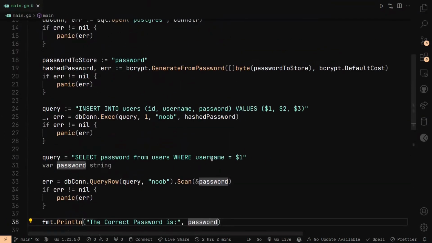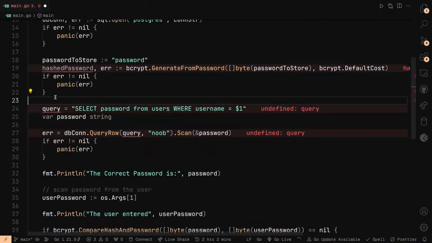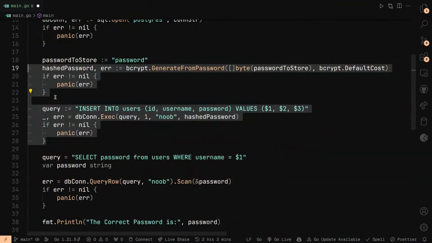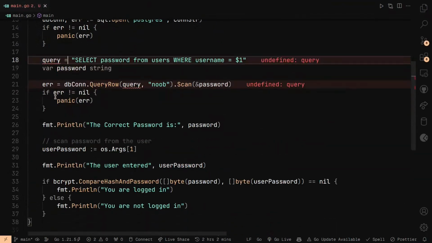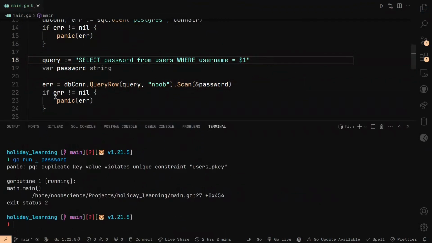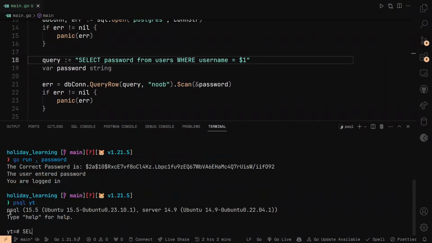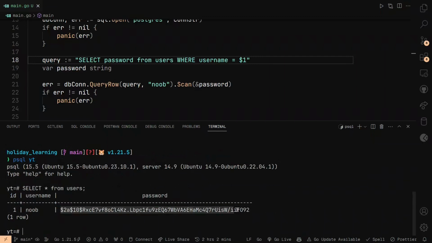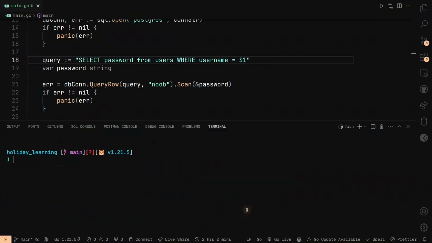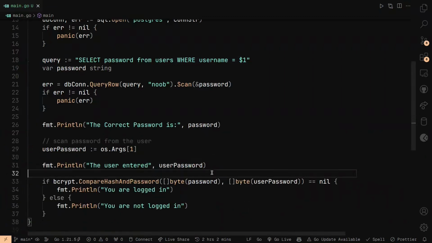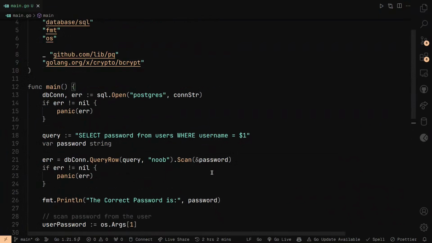Oops, we are still inserting. We don't need to do this now. Okay, so now if I run that, you'll see the correct password is the hash. The user has entered password and we are logged in. Now if I check my database, select everything from users, you'll see that the password is hashed. So there's no way we know about it. So that's how you store passwords and authenticate users.